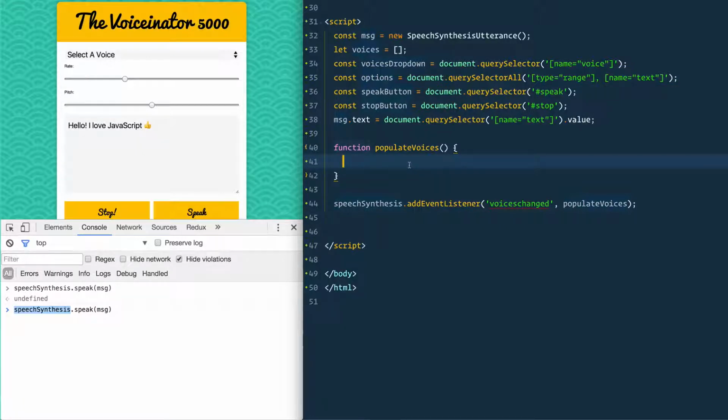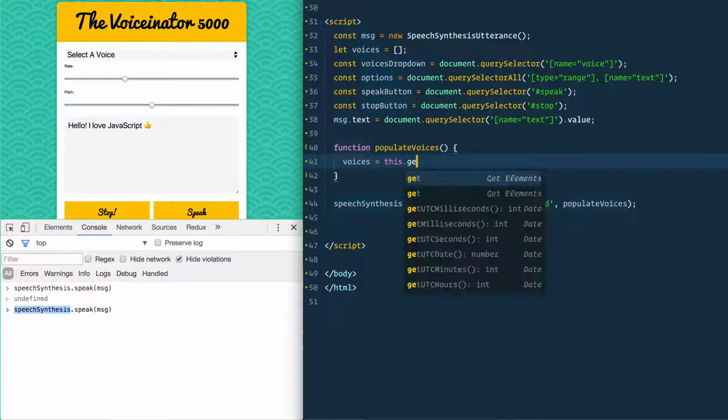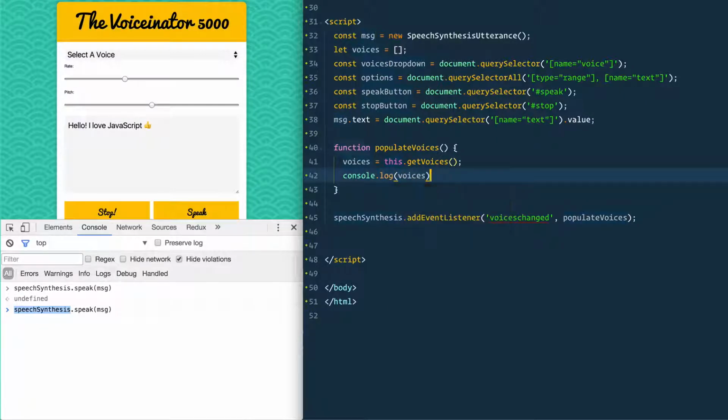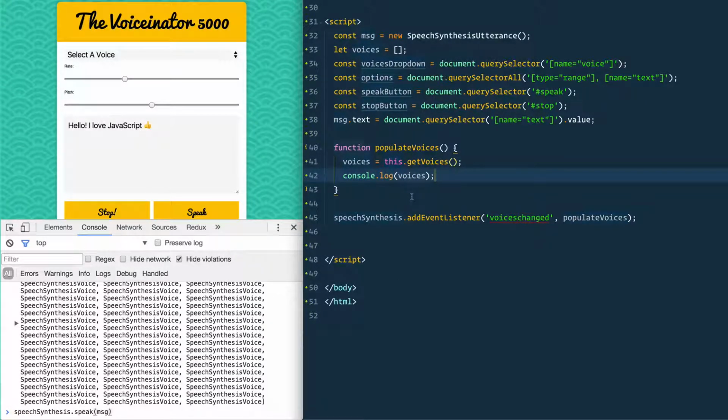Then what we say is we will take that voices array that we've declared up here, and we'll just overwrite it with this.get voices. And let's just console log voices, see what we have. This just can't be called on page load, because when speech synthesis loads, it has to fire the voices changed event, because sometimes it'll take a hot second for it to load. So we need to wait until we run the voices changed event.